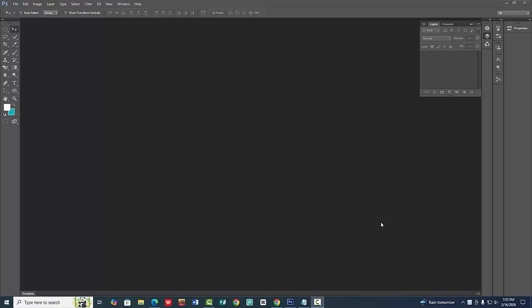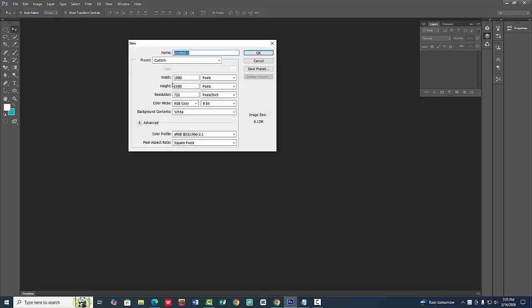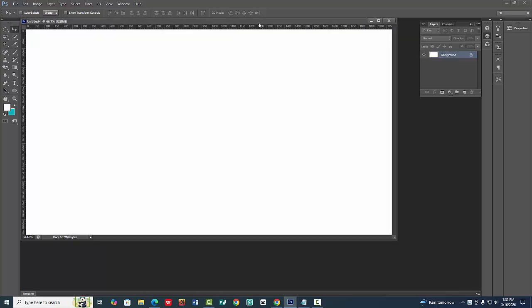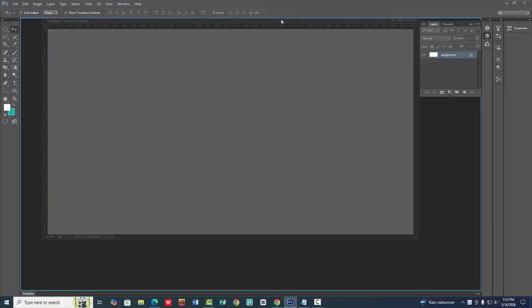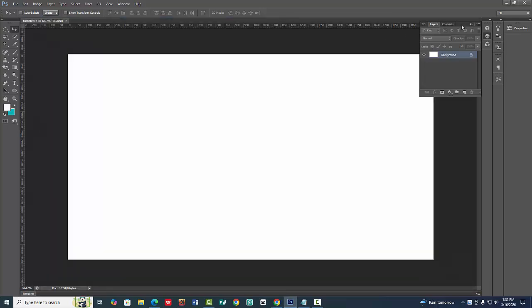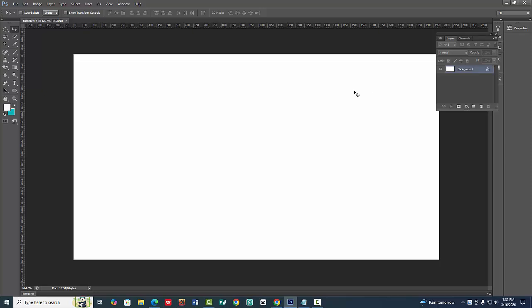Now go to the keyboard and press Ctrl N. Now set the height and width. Now click OK. Now open the background. Now you can see, then I'm going to the background option.